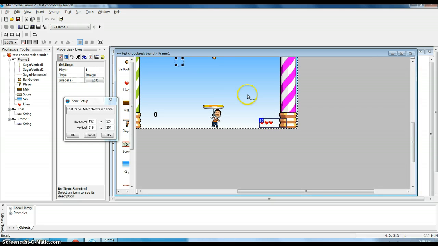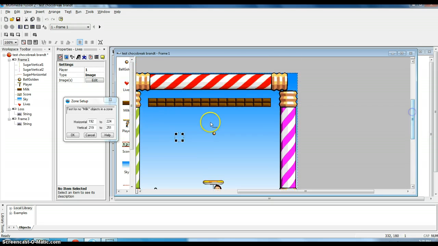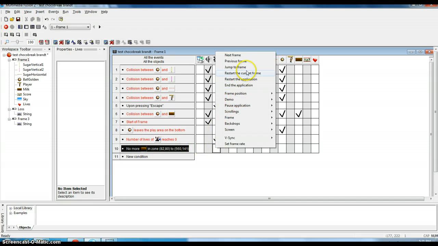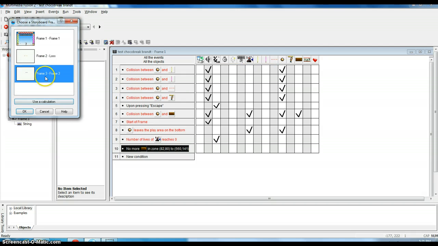I'm going to move that box up. I'm going to scroll up. And it's going to keep testing all the time to see if there's no bricks in that zone. And as soon as there's no bricks in that zone, that event will kick into play. So hit OK. And when there's no more bricks in that zone, we're going to have it jump to frame 3.